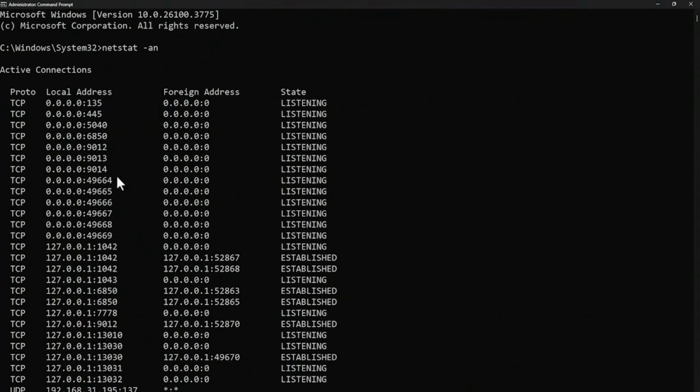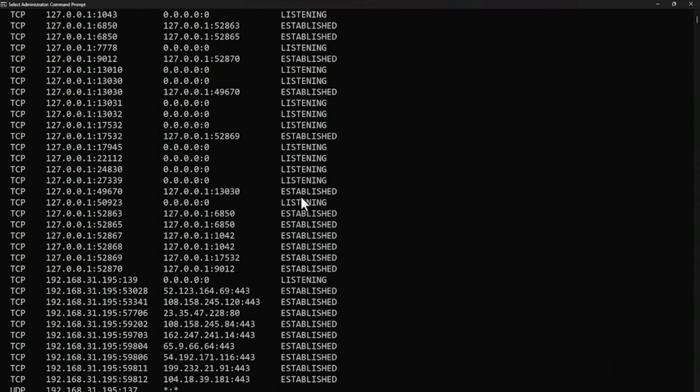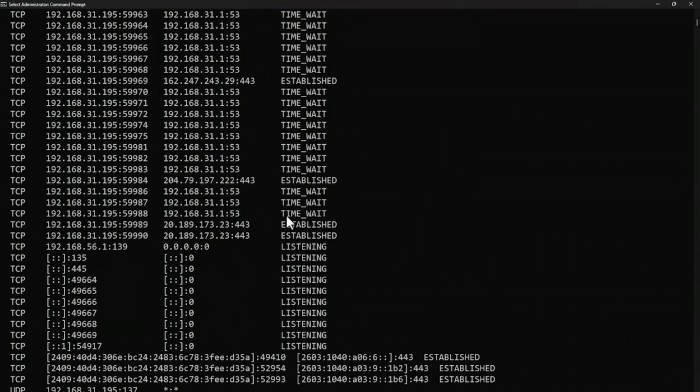This list includes the local address, foreign address, and connection state. For example, if you see 127.0.0.1:1042, this indicates 127.0.0.1 is the local address and port number 1042 is in use. And if it's in an established state, it means there's an active connection. This is how port monitoring is performed during dynamic malware analysis.